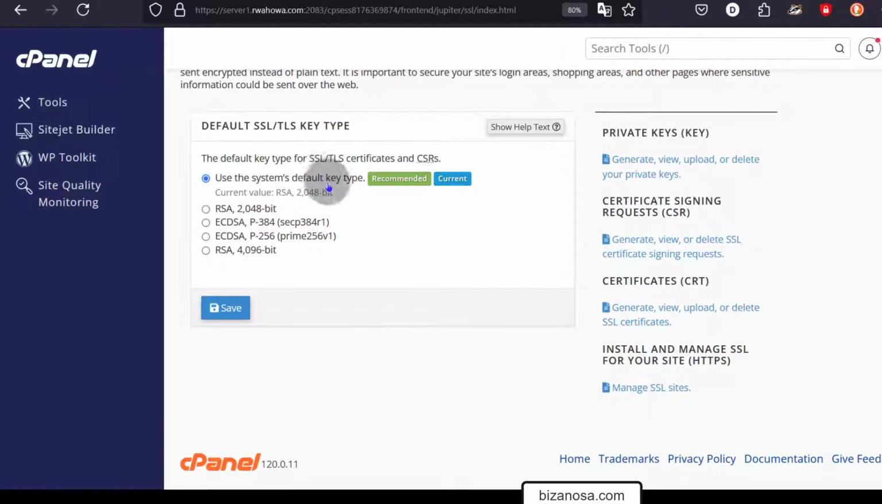So you can also change the system's default key in WHM. If you want the default key to be any of these other types, you can do so. In this case, I'm just going to leave the default here, but you can always go with RSA 4096 bits, although it would be slightly slower.